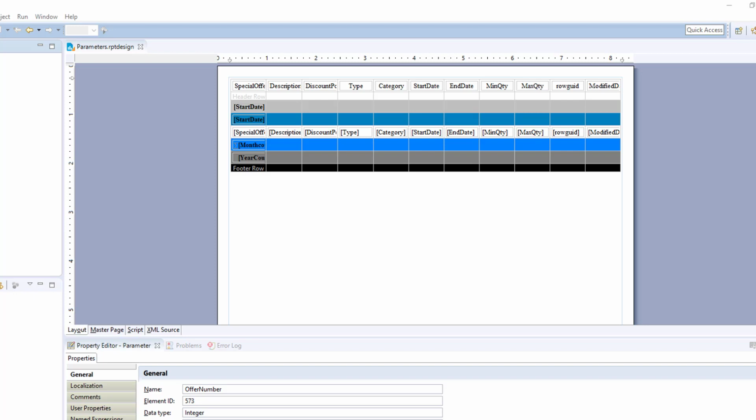And so that's it for parameters. That's just a couple of basic ways you could use parameters. It would probably cover most of the ways you need for a good percentage of your reporting.